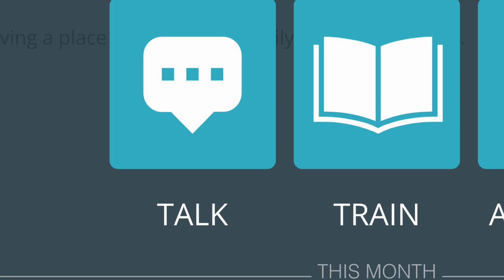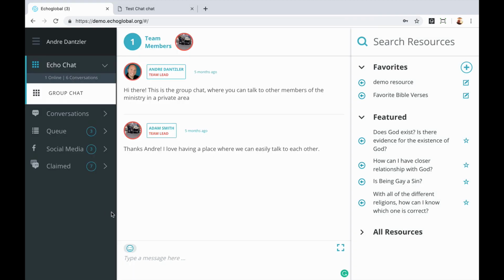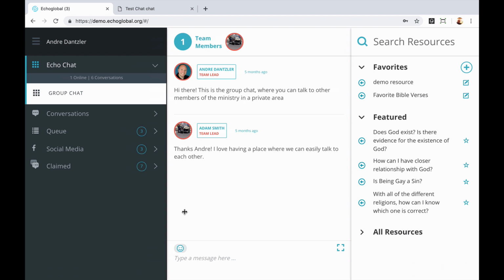Throughout this tutorial, we're going to use the term responder to refer to you and seeker to refer to the people that you'll be talking to. Press the Talk button to go to the Conversations page. This screen is divided into three main areas. On the left is the Menu area, in the middle is the Conversation area, and on the right is the Resources area. You can drag the Menu and Resources area to make them wider or narrower.